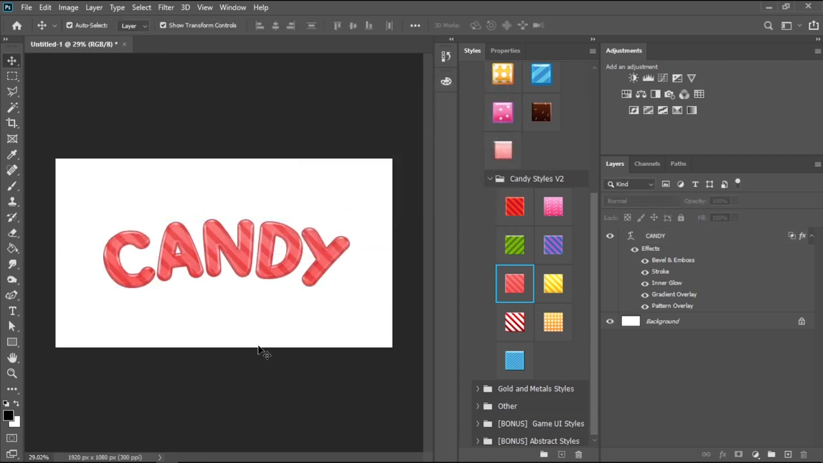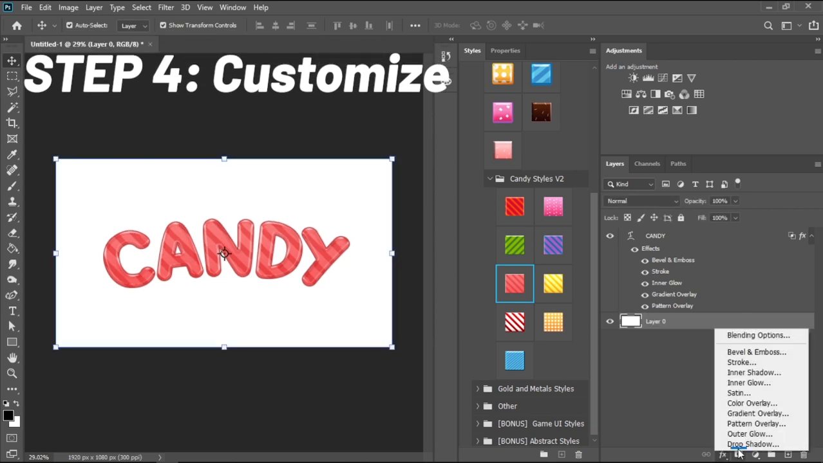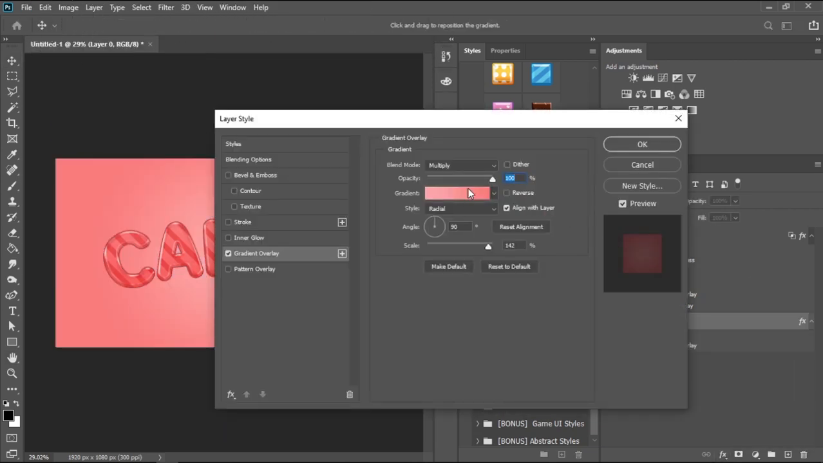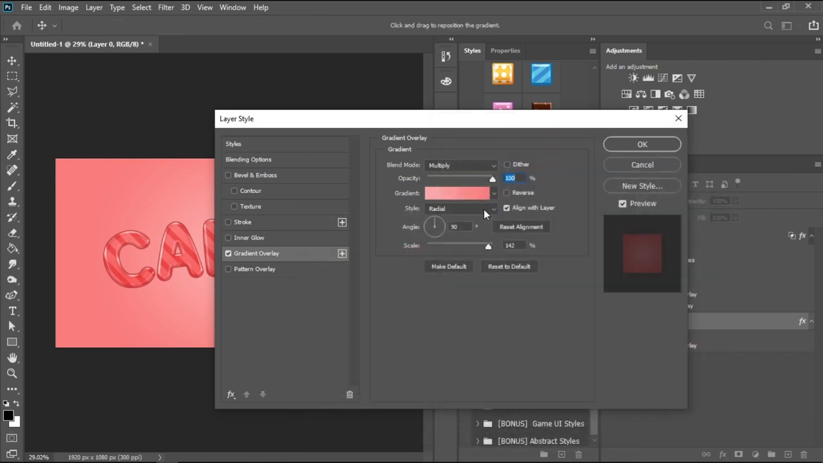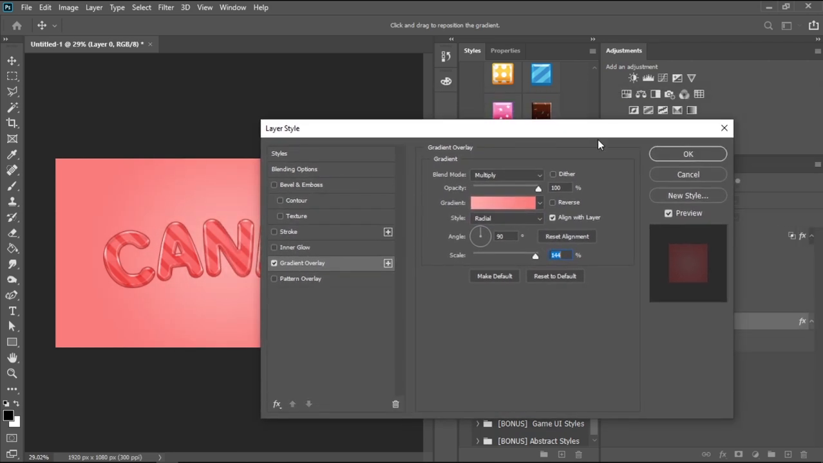The next and final step is to customize the background. You can use gradient overlay to add background color. You can choose whatever color you like. Make sure to set the gradient style from linear to radial. You can also play around with the scale.